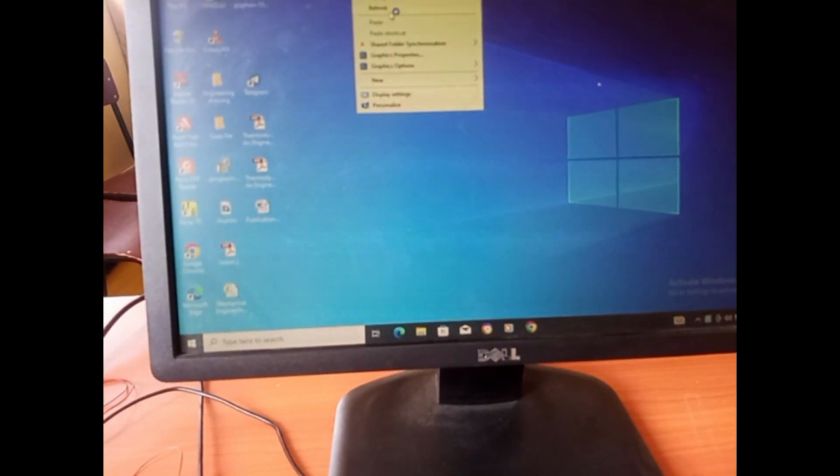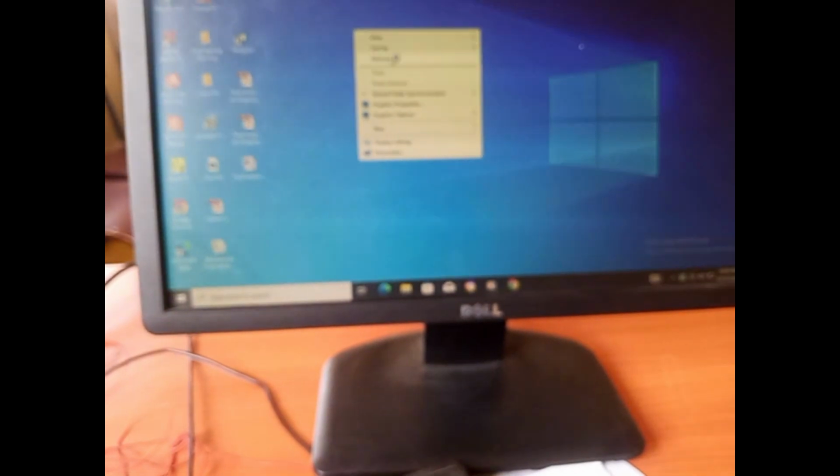As it is shown here, the files are available, so you can use this process to upgrade your Windows 7 machine to Windows 10.